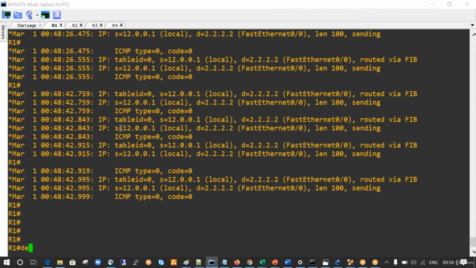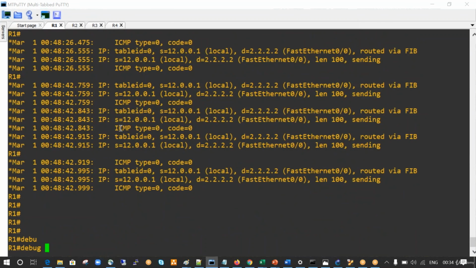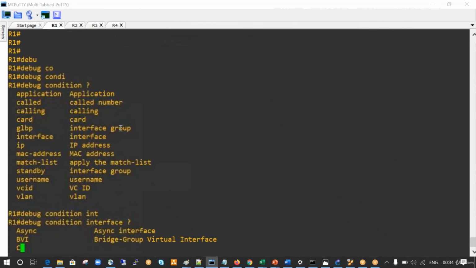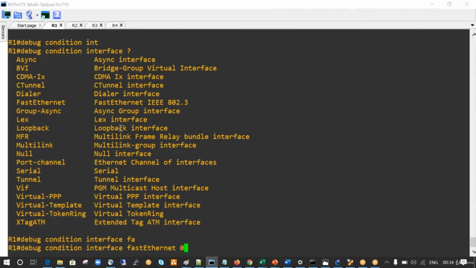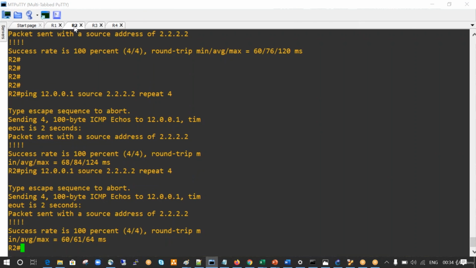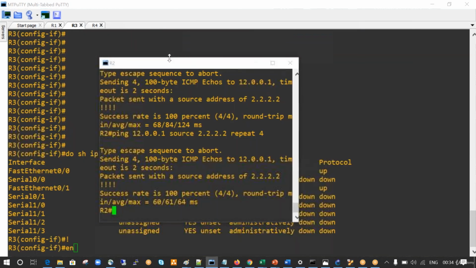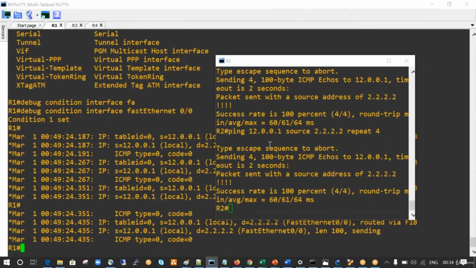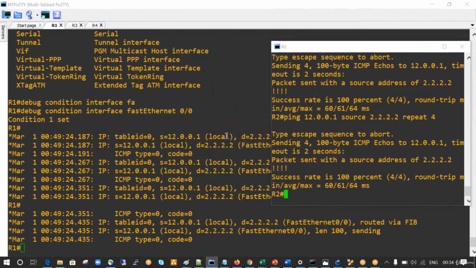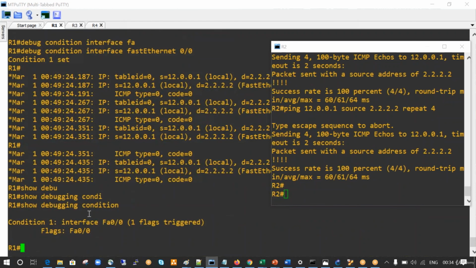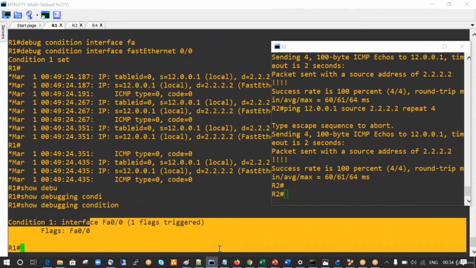The other variation we have is the condition. So I can go here and give the condition, and inside that condition I can match FastEthernet 0/1. Now you can see that one condition has been set, and then I can do the same thing. So let's do the ping. We can check here. In this, what is happening is that the condition will match only FastEthernet 0/1. You can check the condition, and you can see that one flag has been triggered.